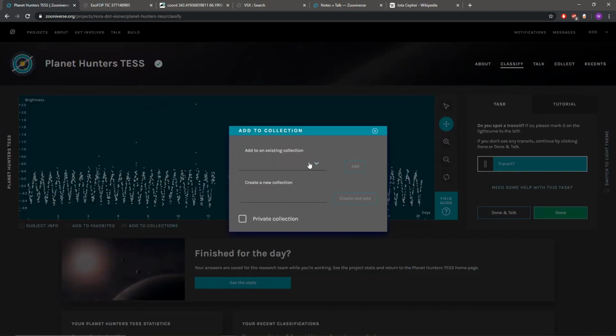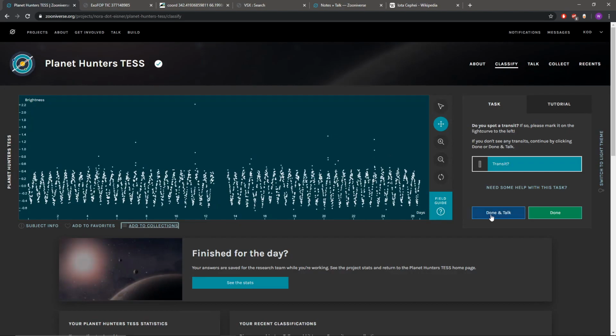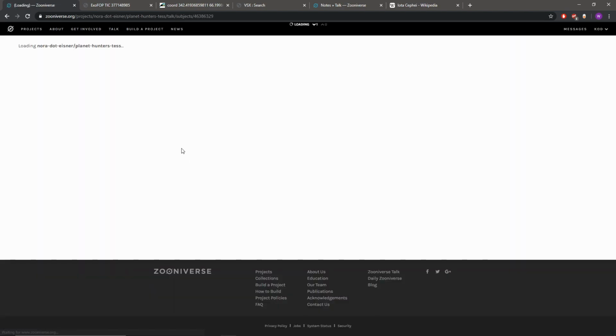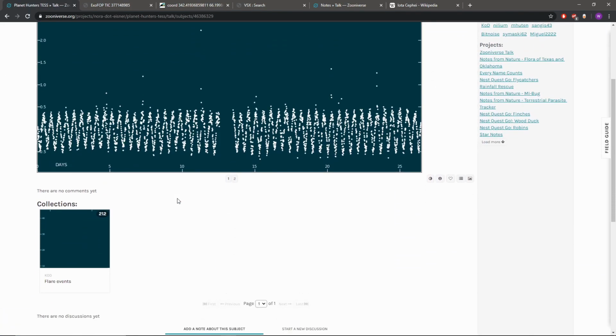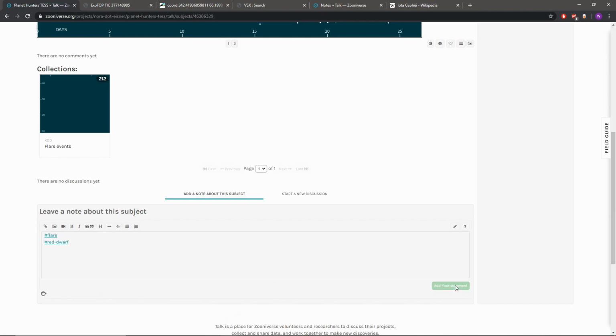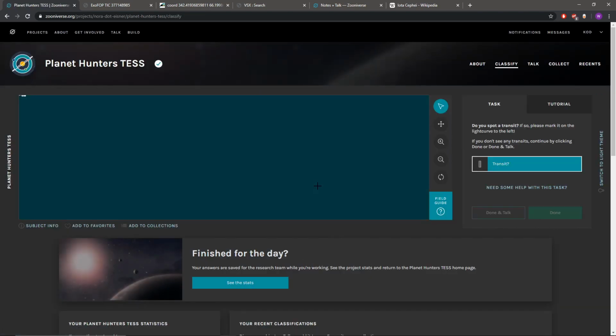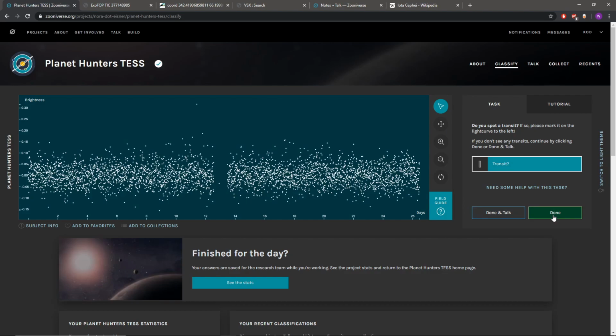But I have a collection of flare events. So what I'm going to do is press done and talk, add it to the collection of flare events, and add it to flare, and also mention it's a red dwarf. Yep. Go straight back to the classifying.